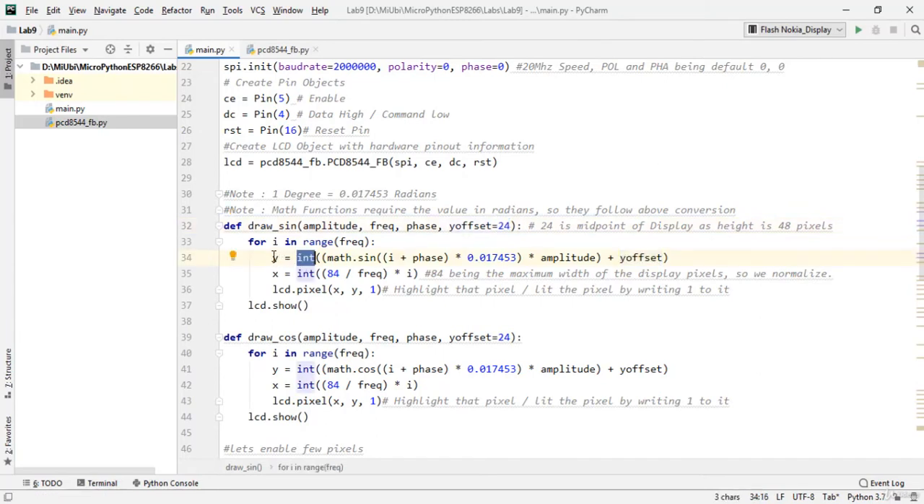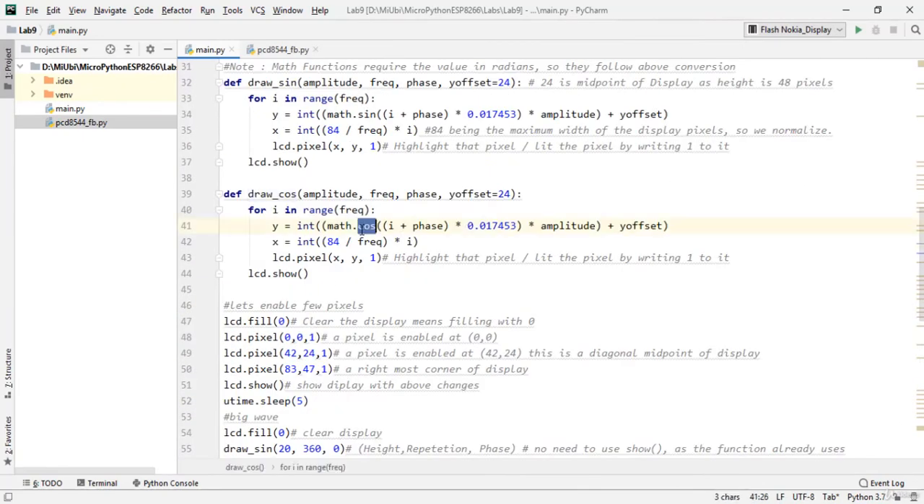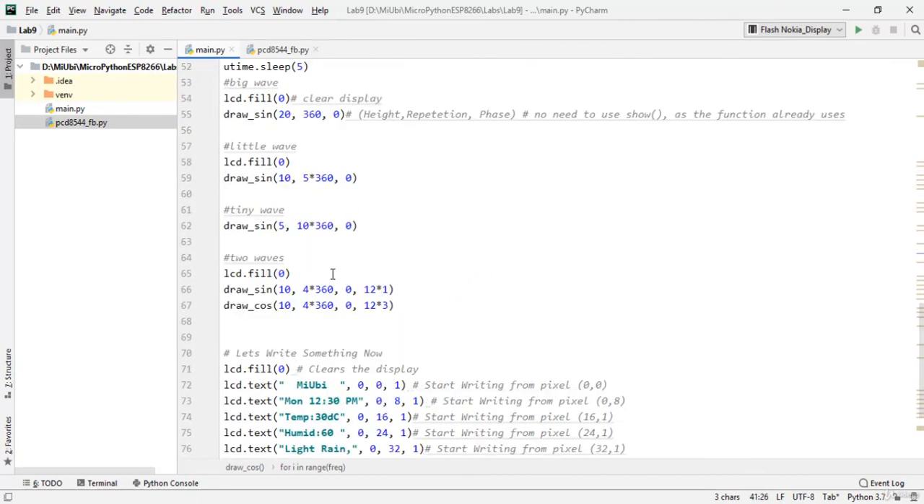So this gives you the respective y coordinate, and the x coordinate is nothing but the total horizontal display width, 84, divided by the frequency. So that many points will be created, and for that particular x point we highlight the y point. Those become the coordinates and we enable them. Once this complete buffer is filled, I use lcd.show, which draws the sinusoidal waveform. In the same way, I would also draw the cos function, where I use the cos function in the math library. Similarly, you can play with the frequency, the repetition rate of the sinusoid, also changing the amplitudes and the phases.